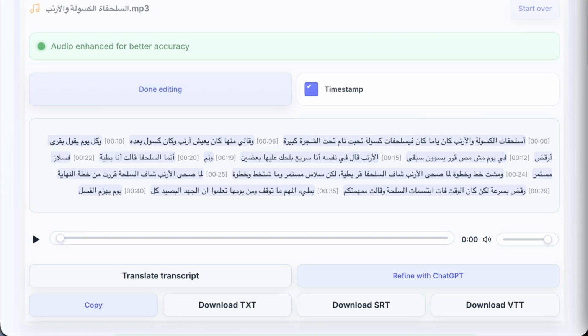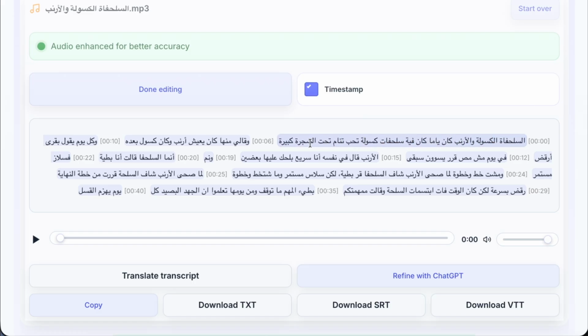You can take your time, fine-tune the transcript, and fix anything that needs correction. Once you're happy with the result, click Done Editing. After that, you can download the corrected transcript or translate it.